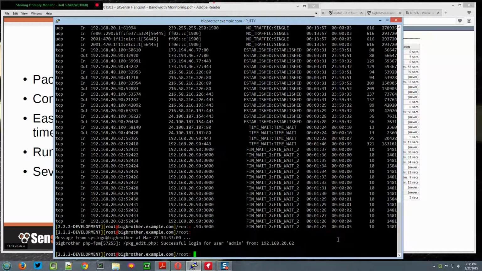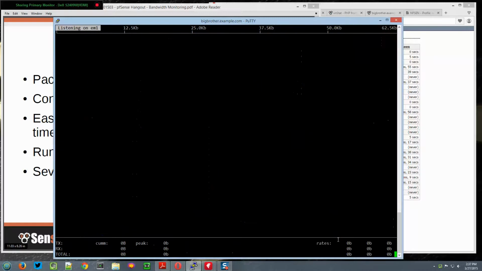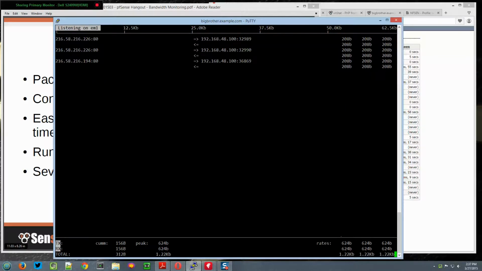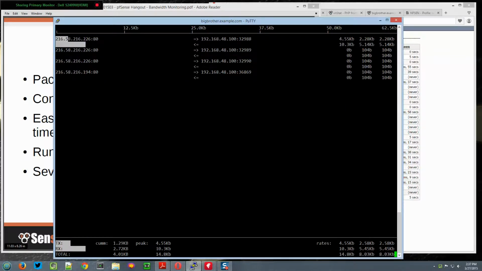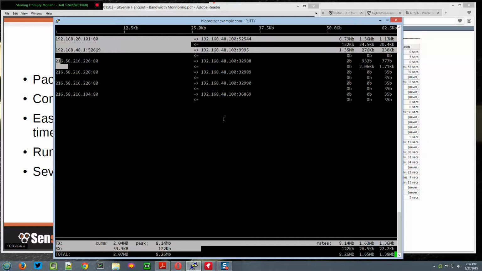So if I run this, iftop -nNpPi, i is for your interface, do em1, which is my LAN, and it'll show us some information here. Let me reload this web page here. Actually, let me start a long download and we'll see what it's doing.